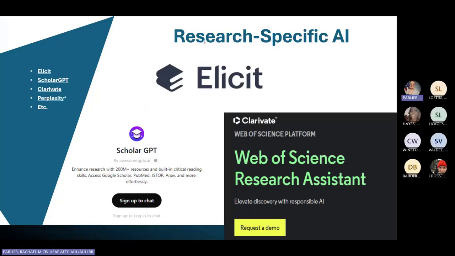In this greenish blue, which means go, or good, or okay at least, is research-specific AI. So another administrative thing, these slides are hyperlinked and they will be sent out after the fact to anyone who wants them. So if you want to check out these links such as Elicit, Clarivate, Scholar GPT, etc., you are absolutely able to do so on your own time. Some of them aren't going to be compatible with NIBRNet, so be aware.